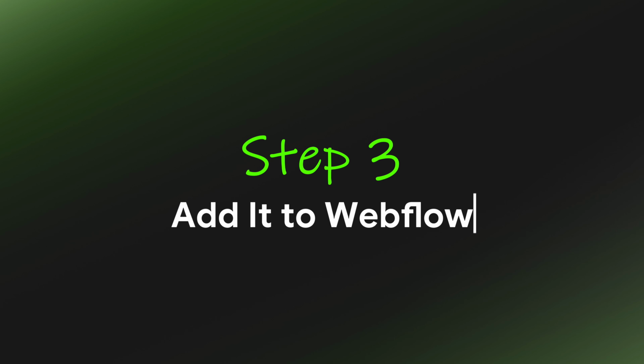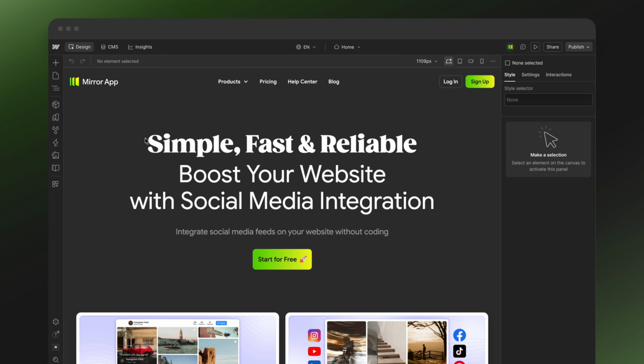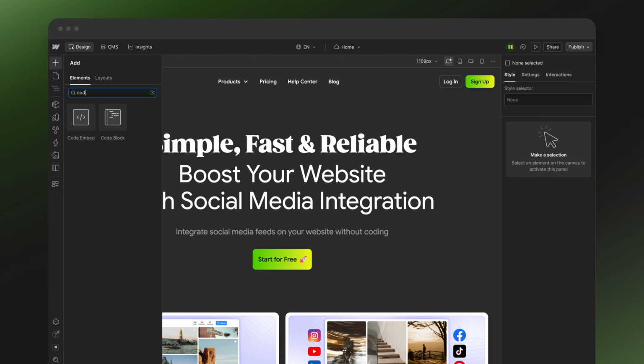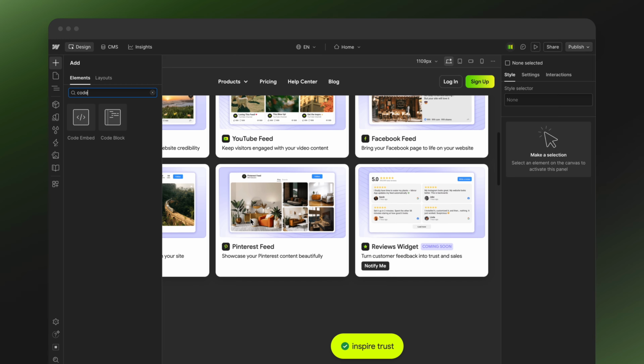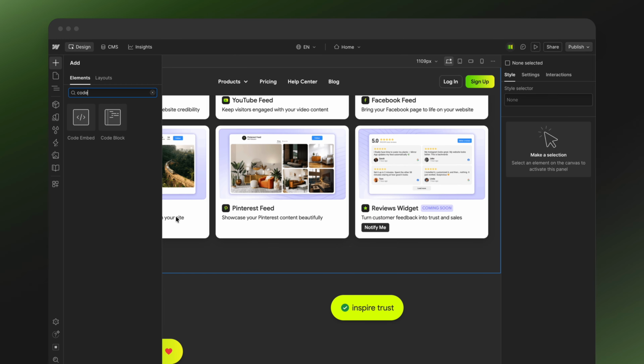Step 3. Add it to Webflow. Now let's go to your Webflow website editor. In the Design section, click the plus icon at the top of the left panel. In the Elements list, find the Code Embed element. Please note that embedding custom code is available only on paid Webflow plans.